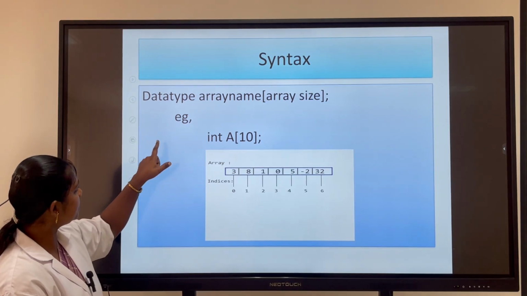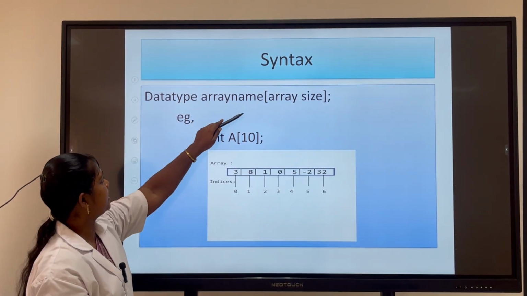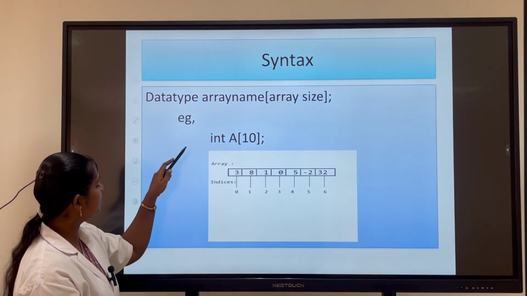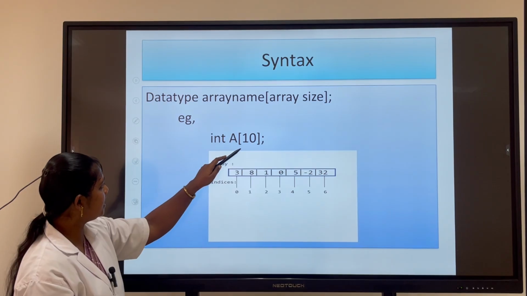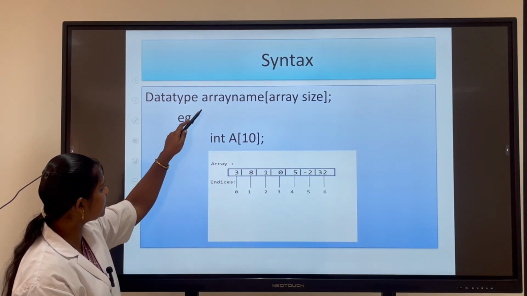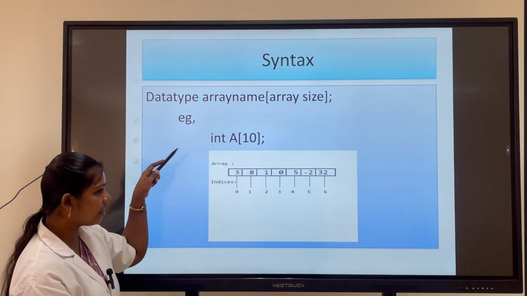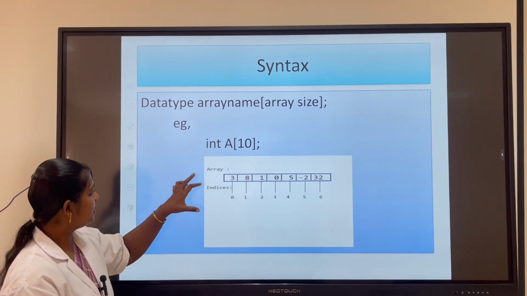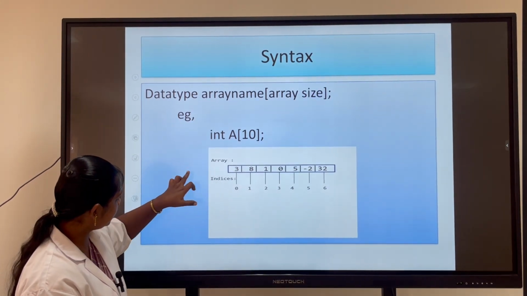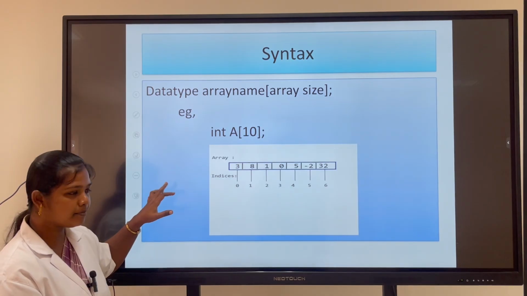Syntax. The syntax of array is data type, array name, array size. Example: int a[10]. Here int is the data type, a is the array name, and the size of the array is 10. This is the representation of an array. The index starts with 0 and ends with size minus 1.